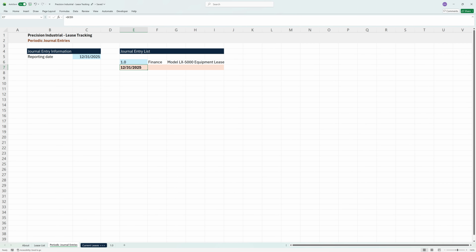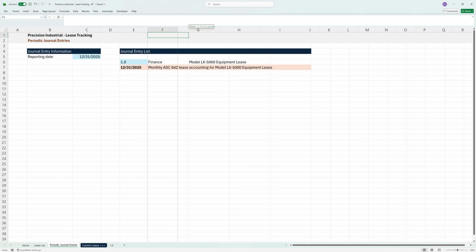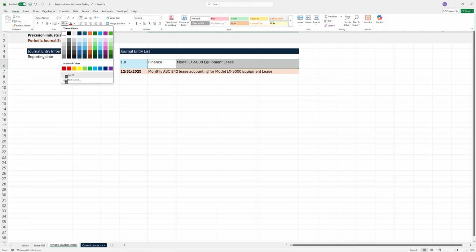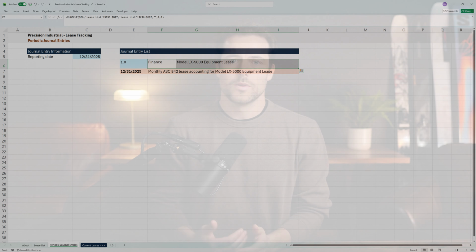Then we'll add a journal entry description, something like monthly ASC 842 lease accounting for, and then concatenate with our lease name. And to make this a bit more readable, let's increase the row height of the header slightly and align that text to the top. Let's also try changing the background of these cells to light gray. Yeah, I think that looks good. So now we can build the journal entry itself.